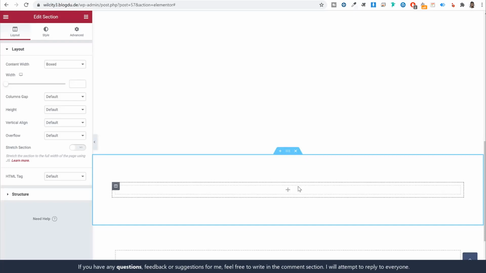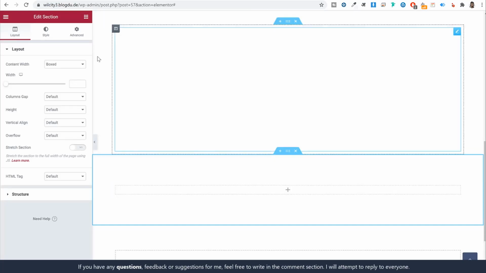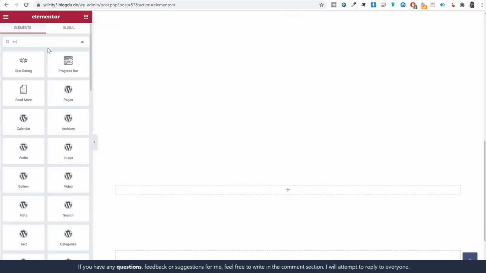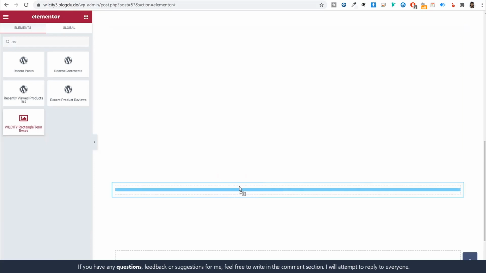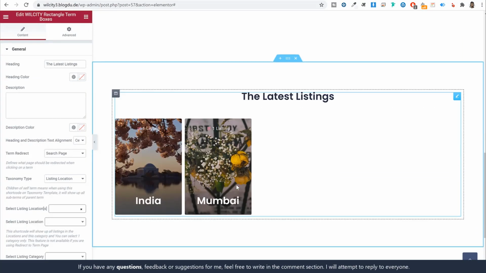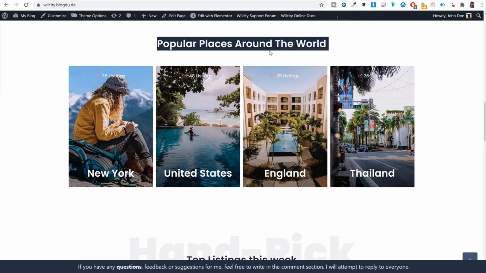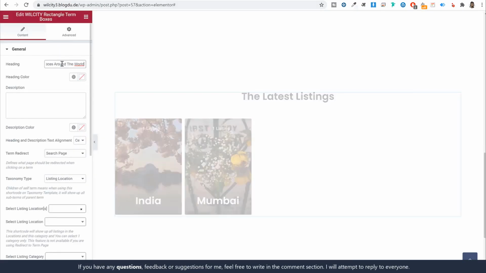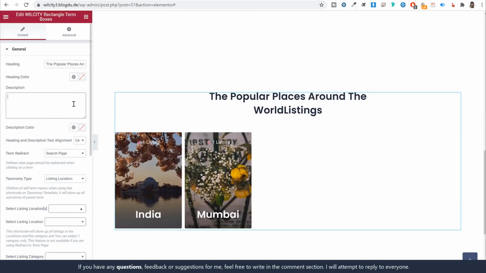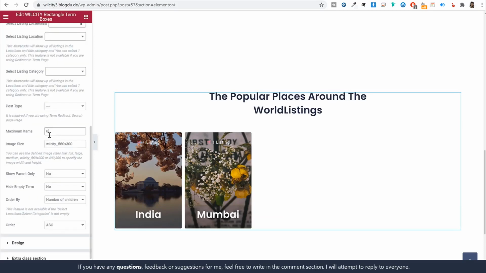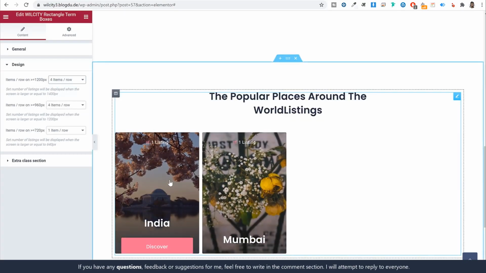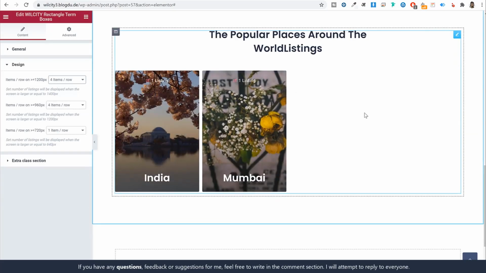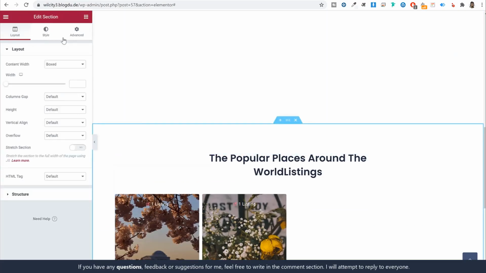Now let's see how we can create this location section. Over here we have to add a rectangle term widget or element. You'll see this option, Will City rectangle term boxes. Drag and drop it over here. Whatever title you want, the title over here is popular places around the world. If you want the same title, you can have it. If you want, you can also add some description. After that, for how many maximum items, I want to change this to 4. And under design, we have to change the layout also to 4 columns per row. Okay, this is how it will look like. All right. Now just make sure to change the padding.